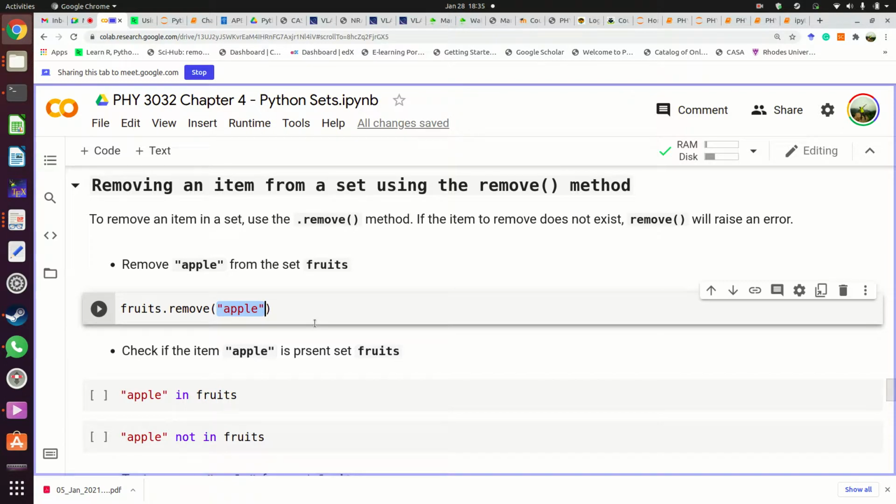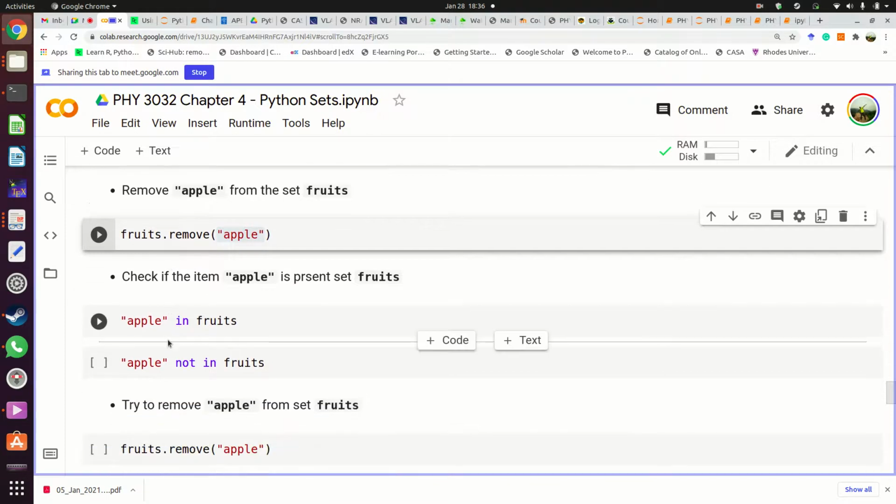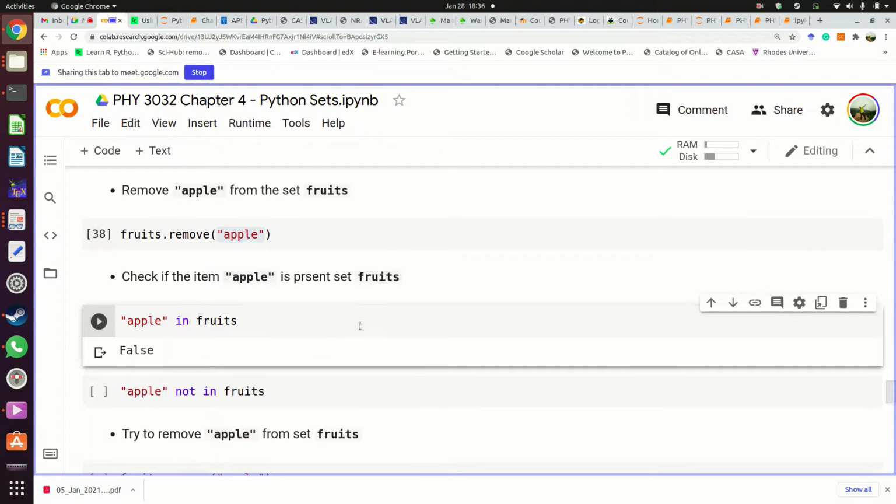So the only option you have, if you have to remove something from a set, is to give the name of the particular item you want to remove. So in this case here, I want to remove the item apple. So fruits.remove, then apple. I run that. Okay, very quiet. I don't know whether it has been removed or not, so I check. I want to find out if apple is still in fruits. So I say apple in fruits. False. This tells me apple is not in fruits.